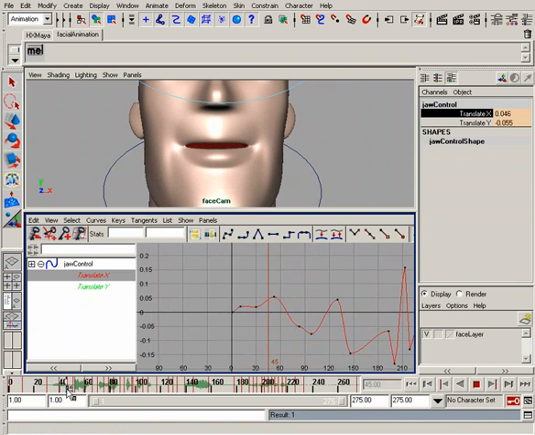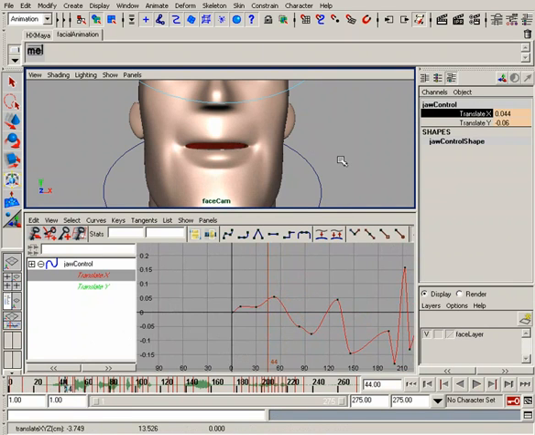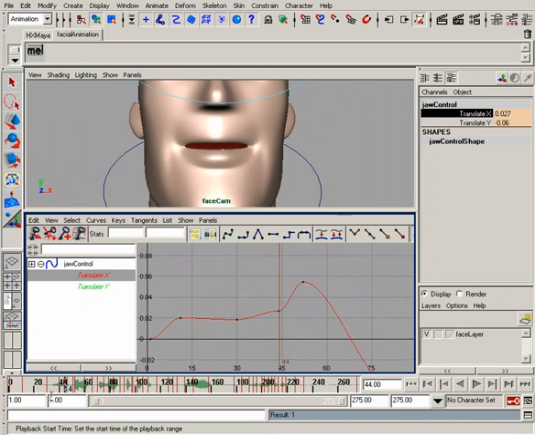Let's see. Let's go to about frame 44. Now on frame 44, we'll just go ahead and move the jaw a little bit more to our left. Okay, not much. About there. So when the character says hey, that's when his jaw moves over more to our right. So we adjusted that timing a little bit. And we'll continue.